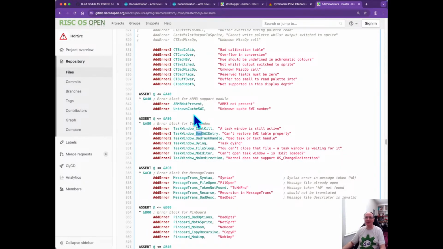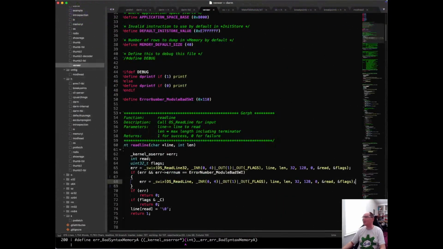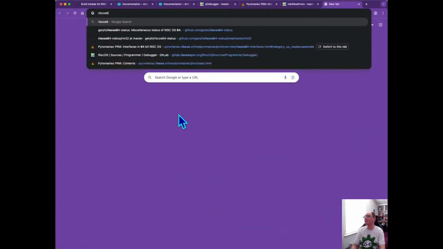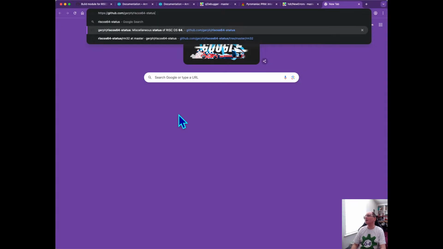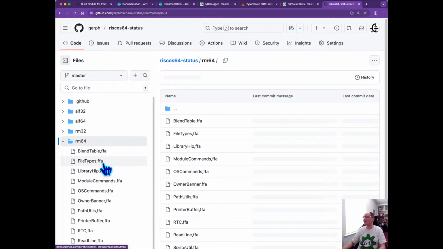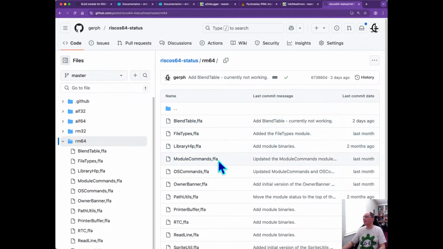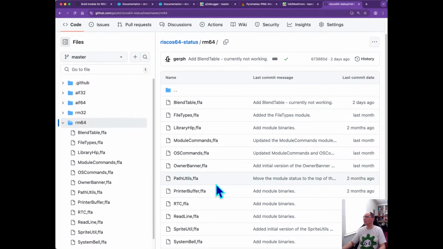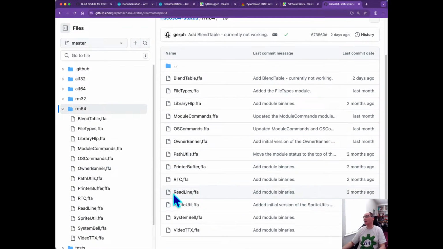Right, I can't remember which module I had done this readline in. So what I'm going to do is, it was definitely one of the 64-bit modules I was creating. So let's go and have a look at my status page and we will see where it was. So it was one of these modules had it in, I thought. File types, module commands, OS commands. Readline obviously implements it. Oh, maybe I didn't. Maybe I didn't. None of these look like they've got any input in them.